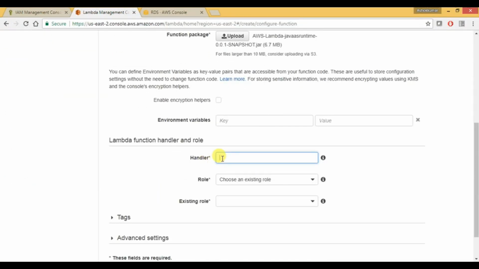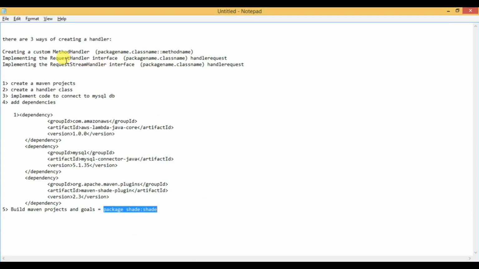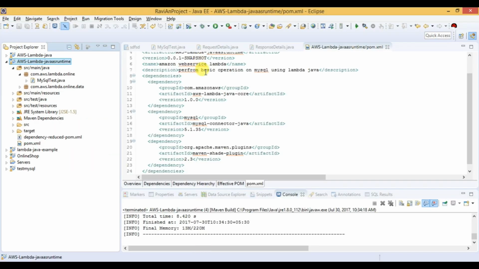What information do we have to provide? As I told, we are using the AWS provided interfaces, so we have to provide the handler information like this: package name dot class name. You don't need to provide the method name. The default method that will be executed by AWS is handleRequest. So what is the package name?